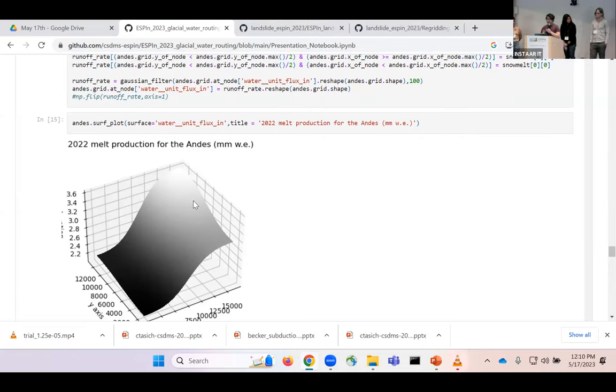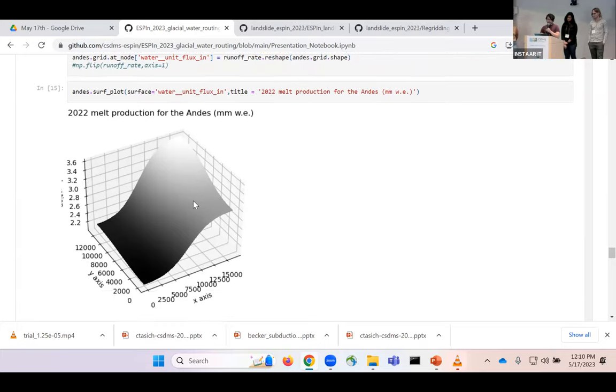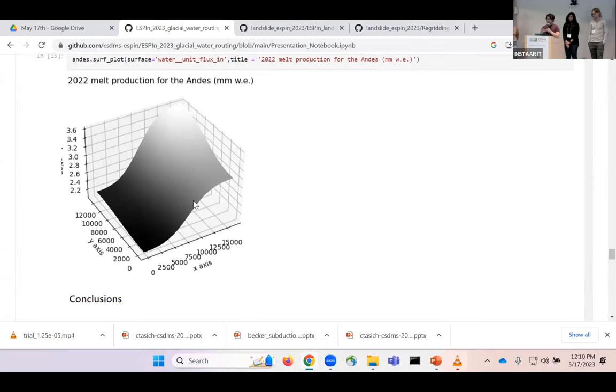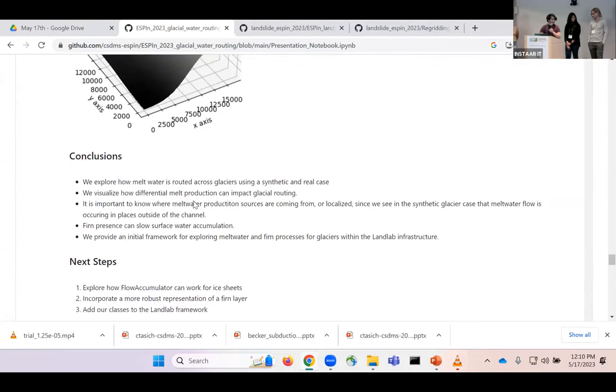And that's where things started going wrong, because the model that we created before didn't show any changes in the topography of the real case. And that's something that we have to work on and improve for future projects. And now Noreen will tell you the conclusion and next steps.